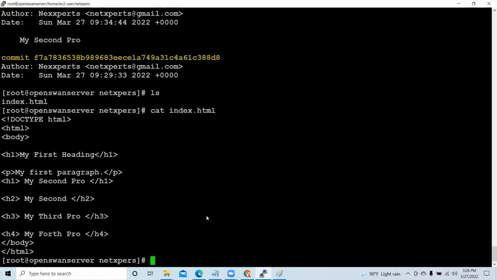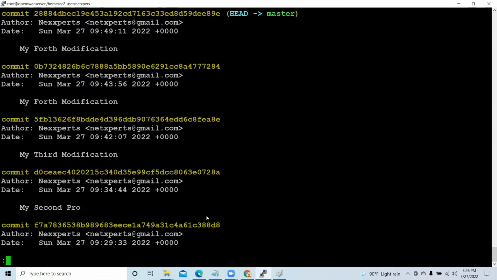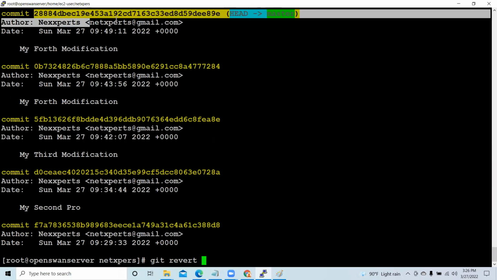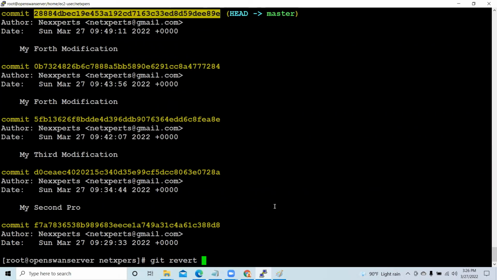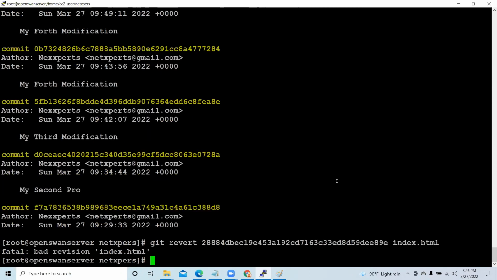So what you can do is go to the log file. Just say git revert it. Just revert it. Say one step back. Just copy this line. Index.html. Enter here. Wait.